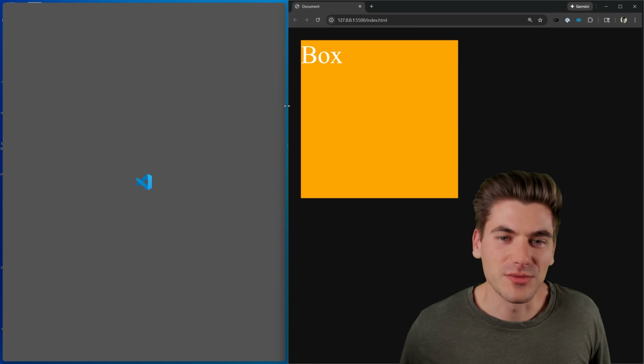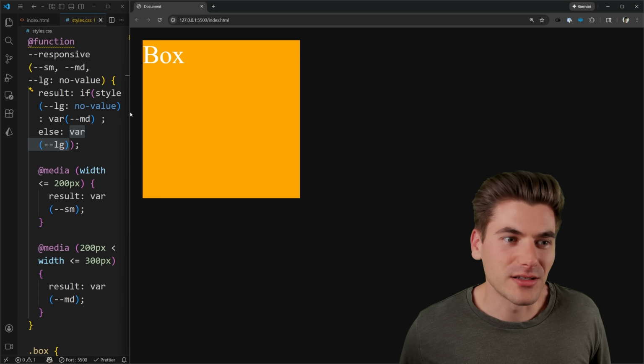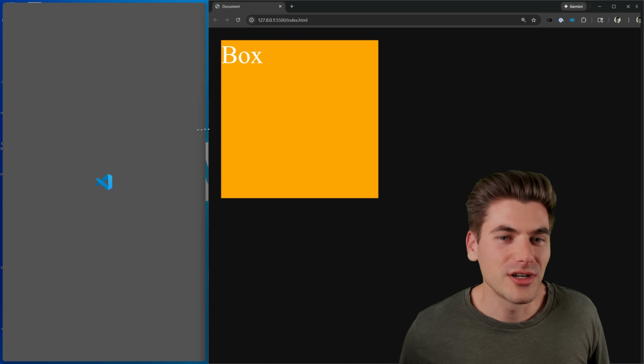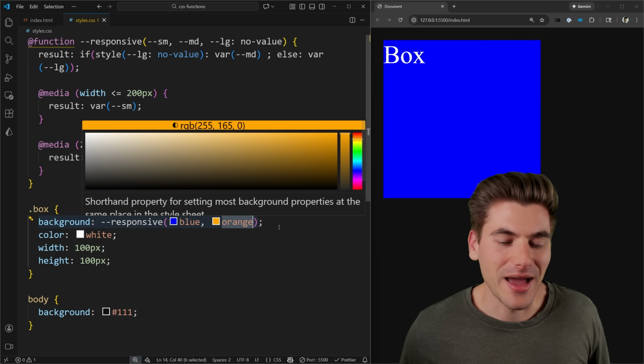And if we increase our screen size, we go blue, orange. And then finally, when we get to the larger screen size, you can see it still stays as orange. And that's just because it doesn't matter what size we are, as long as we're medium or large, it's going to be that medium color since I didn't pass anything along.